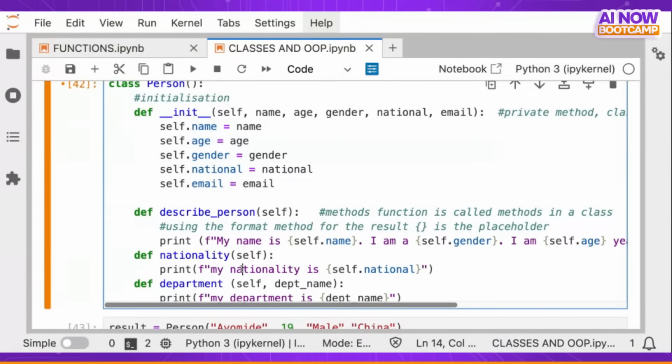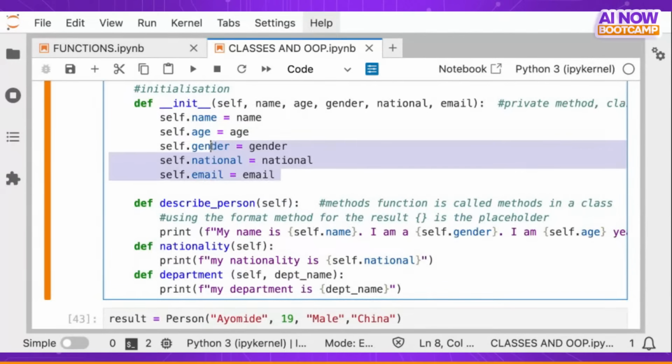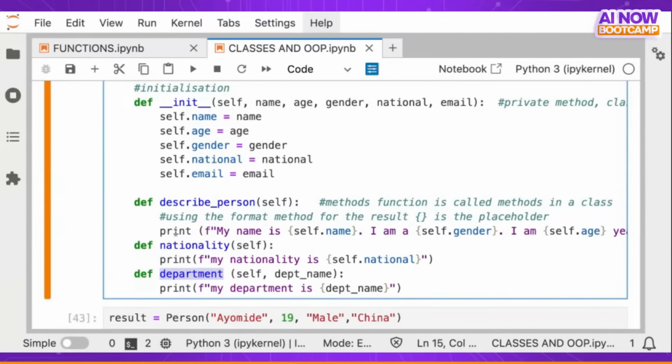And the final one, we define department. Now, if you look at this carefully, we did not have anything like department in our class constructor. That is why we are saying self. Why are we putting self here? It's just saying that this should be seen as a method in the class. That's why this self is here. But you can see that here we define a new parameter called what? Department underscore name, because it does not exist before.